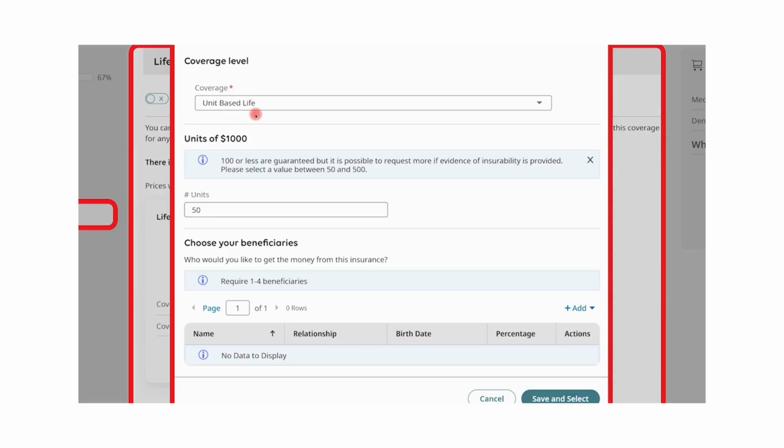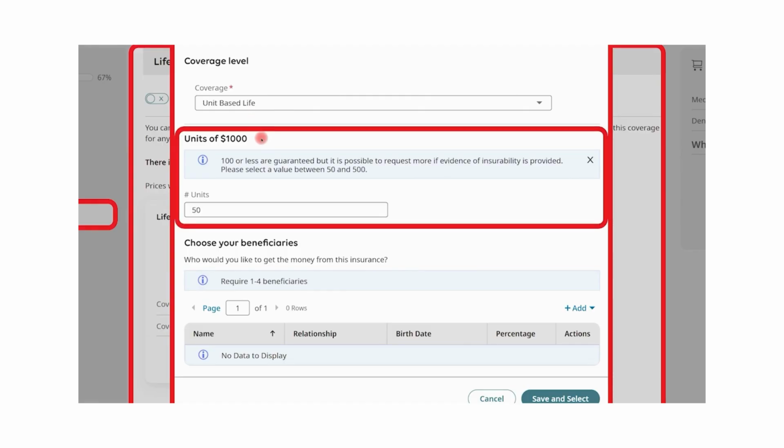There are a number of ways to set up the life insurance enrollment. Here we have set up a unit-based life insurance plan where the employees can select their coverage by entering the number of units that they will be electing. In this case, each unit has a value of $1,000.